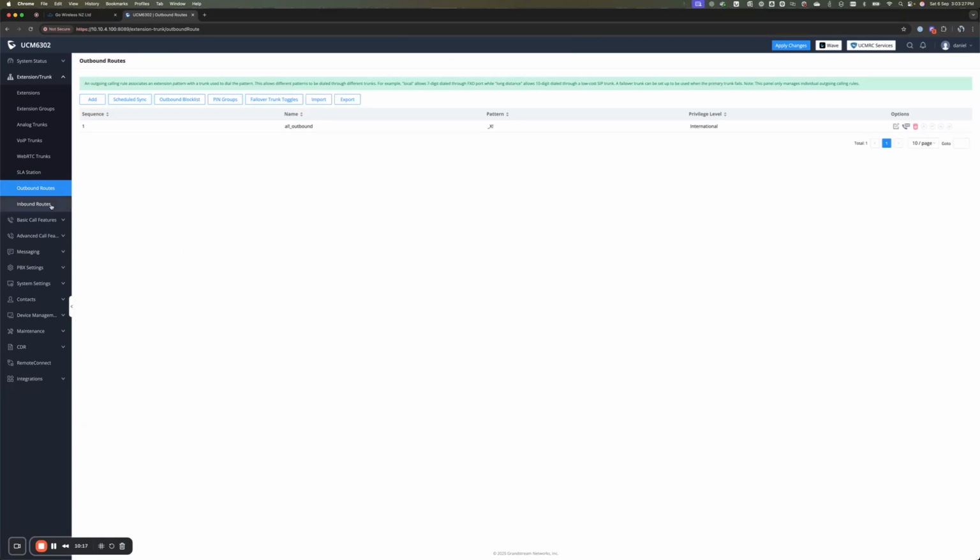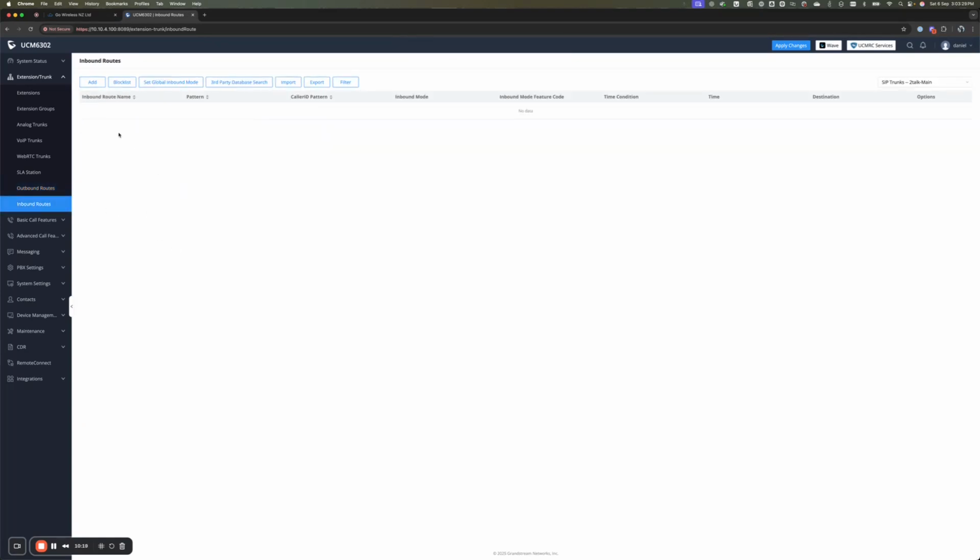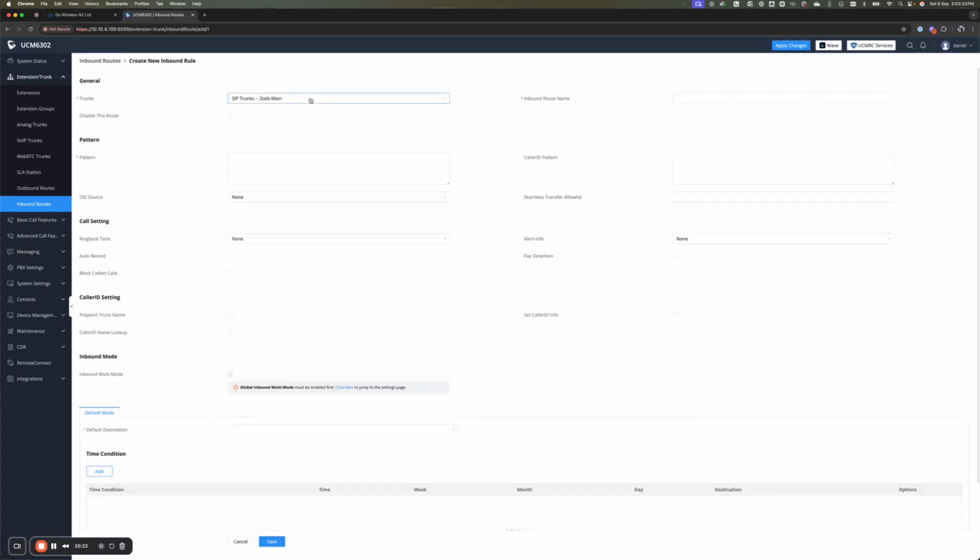Okay, so for the inbound routes, we now need to create an inbound route for calls. Now by default it's selected our trunk, and we're going to give it a name. Let's call it main route, and we're going to give this a pattern.